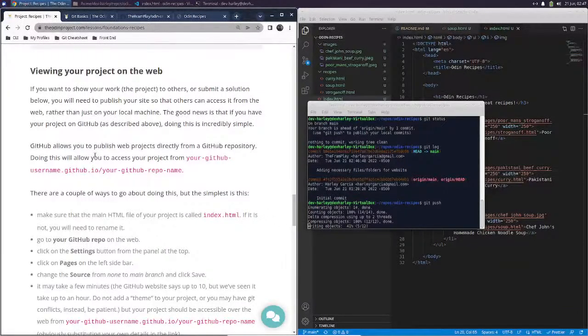Okay, so finally, if you want to show your work, the project, to others, or submit a solution below, you'll need to publish your site so that others can access it from the web, not just on your local machine. The good news is that you have GitHub. GitHub allows you to publish web projects directly from your GitHub repository. Doing this will allow you to access your project from your GitHub username.